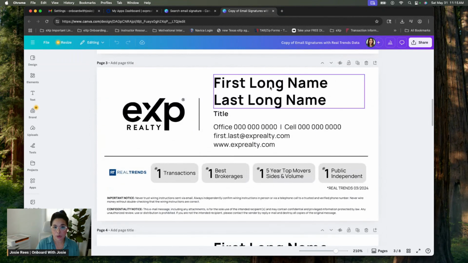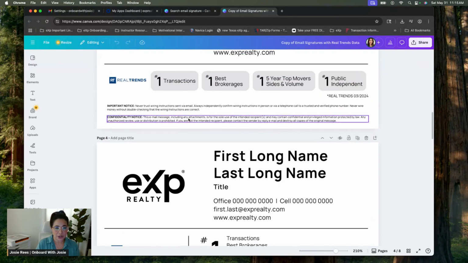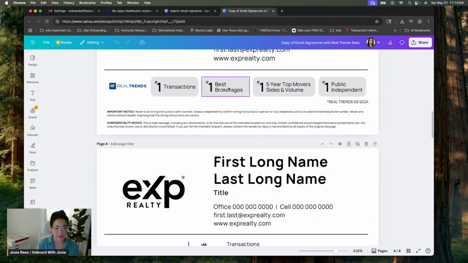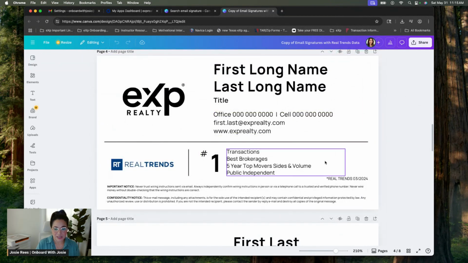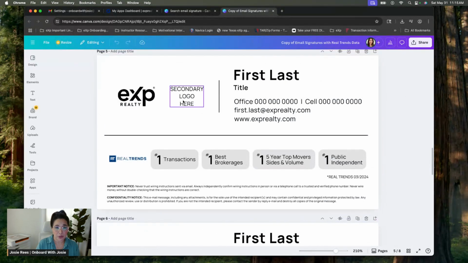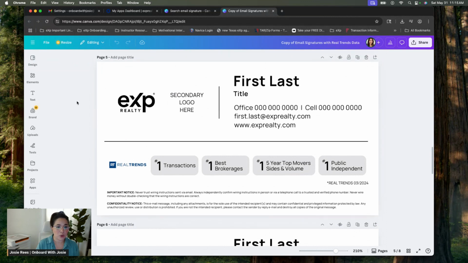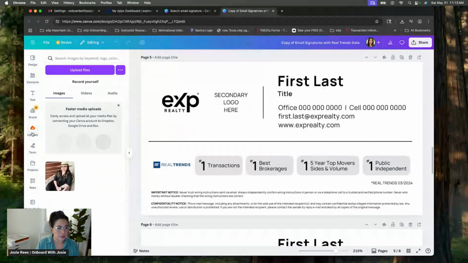That you can do if you have a long first name, if you have a long last name. So like here, you can tell that these graphics are different. We have Real Trends, and then this one has Real Trends and this different graphic. If you have your own logo, so if you have your own team, if you have your own group, if you're part of a group, you can add a secondary logo right here. So you can go ahead and do that.